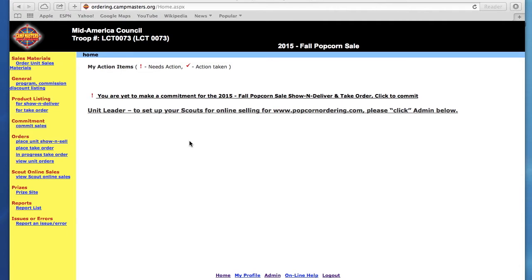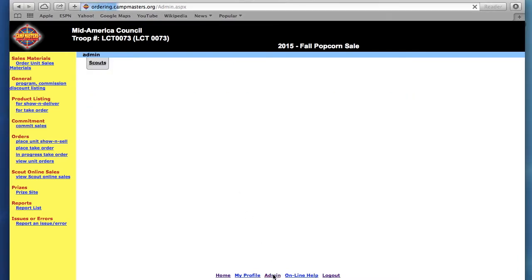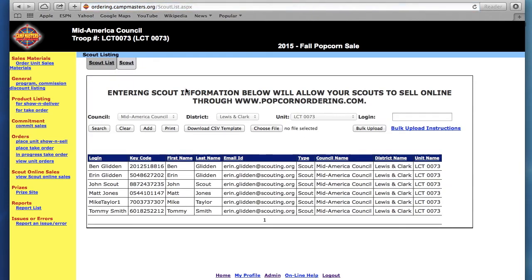Once you get signed in, the first thing you're going to want to do is step number 1 of setting up your scouts. This is following along with the green sheet you received in your training materials. And that would be to go to the admin tab, and we need to update all of our scouts, make sure they're all in the system. So you click on admin, then scouts.